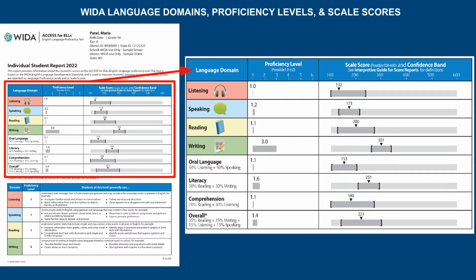Maria's writing proficiency level is a 3.0 with a scale score of 301. An assumption could be made that Maria is not confident in her listening, speaking, and reading skills. However, she demonstrates confidence in her writing skills in English. It is evident that she does have some English language background.